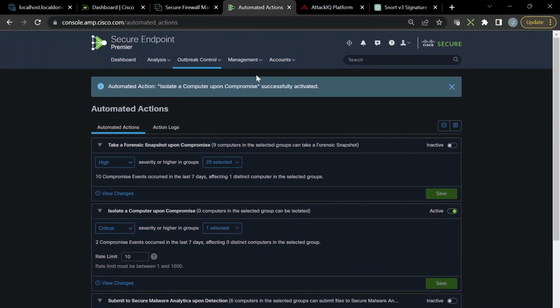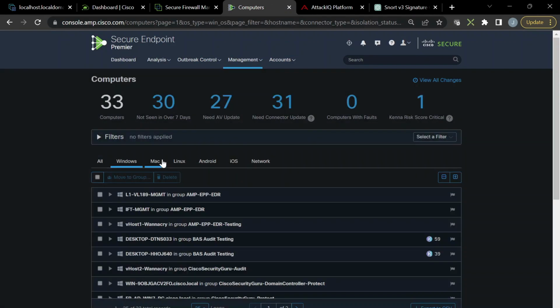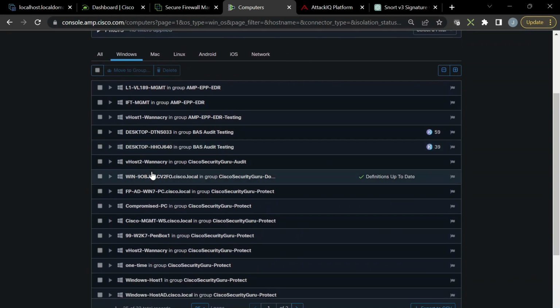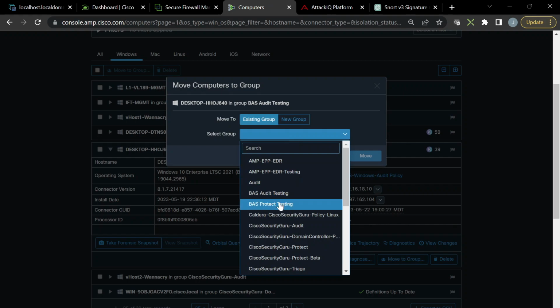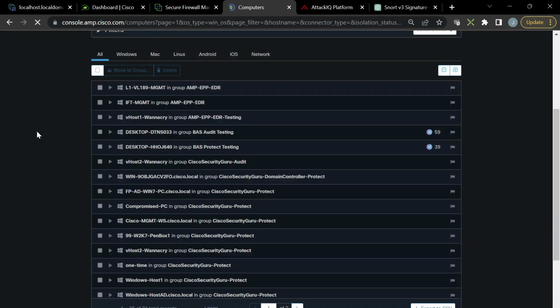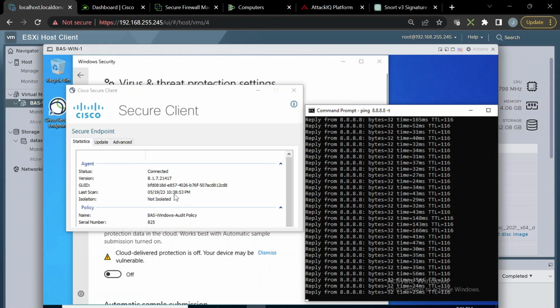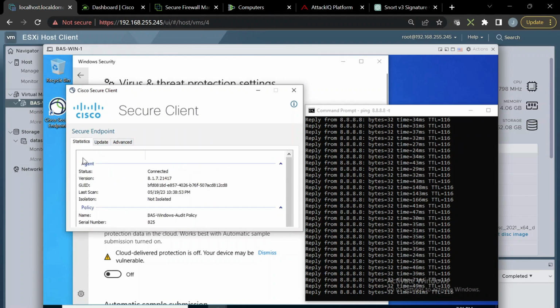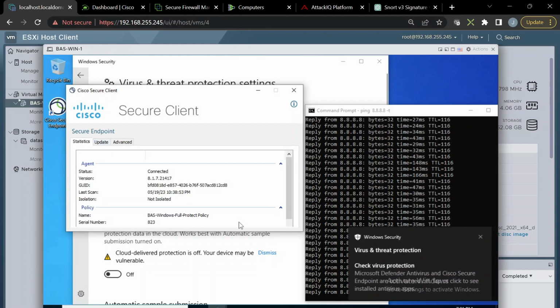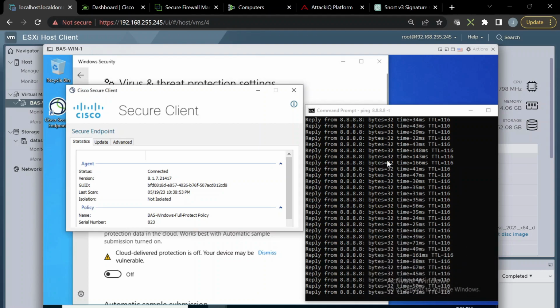We'll go back into computers. We'll go to Windows and we'll drop down our host, and we're going to move that into the protect policy. Remember, currently it's in audit. So we want to make sure that we're in protect, and we'll be able to trigger that isolation again if we are able to detect that particular event. So let's go ahead and hit update. And there we go. We're in the full protect policy. We're good to go. Don't have to worry about Windows turning on here because it actually gets disabled.